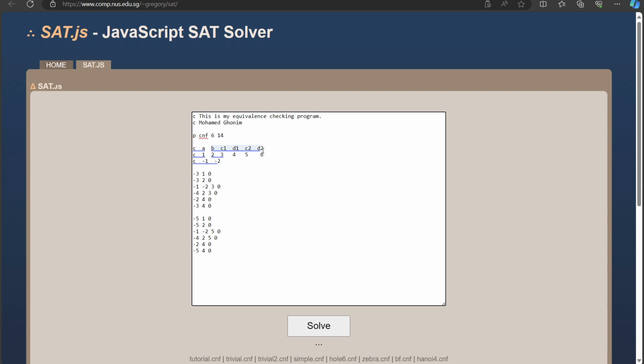D1 is 4, D2 is 6. So I'm going to replace every 4 here with 6. And I'm only able to do this because they are equivalent, and I know that ahead of time. But, in general, we don't know, and we cannot do this.